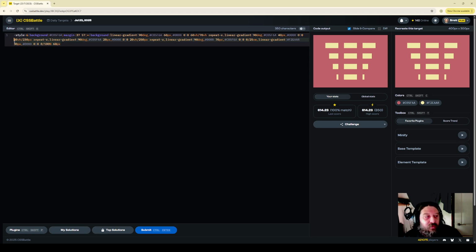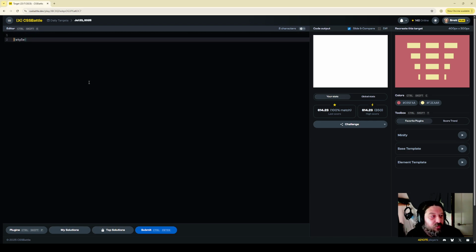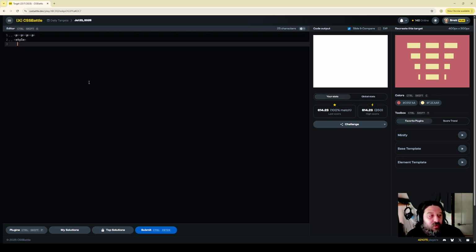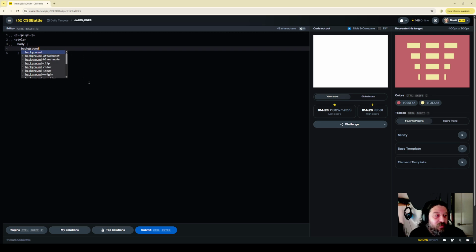Okay, now what's the next thing we can do, let's try this a different way and use 4 p tags. 2, 3, 4. We'll start with the body. Here's a background of that colour.